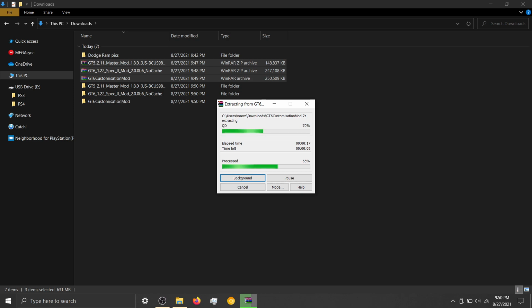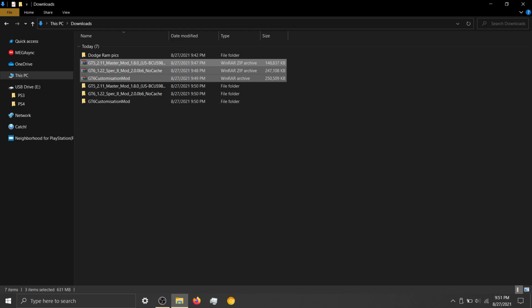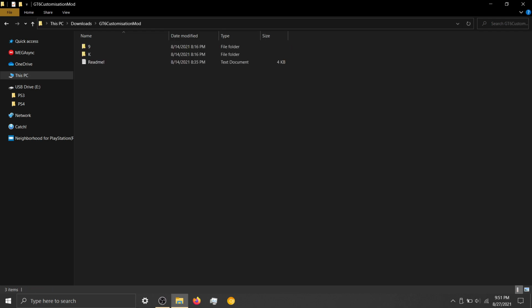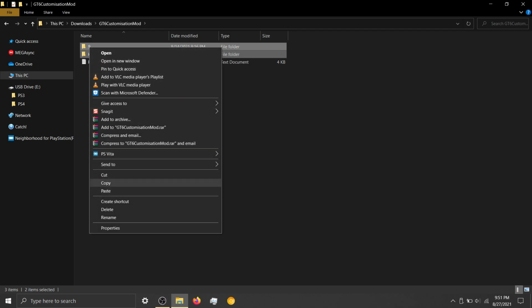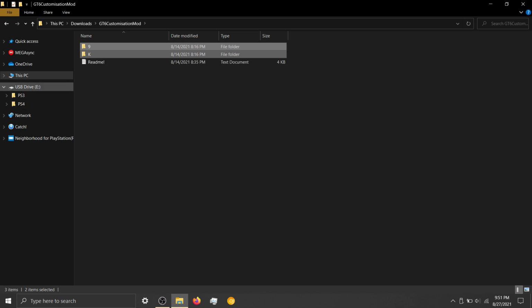Now there are a lot of files in these folders, so it may take them a little while to extract to each separate folder. But once they do finish extracting, what you're going to want to do is go to the mod you want to install, in this case the Customization mod, double click it. I would highly recommend reading the README file. It tells you very important information about the mod. Then what I want to do is copy the K and 9 folders.